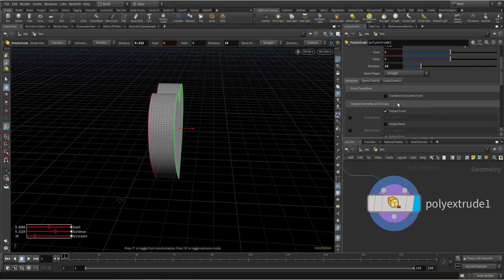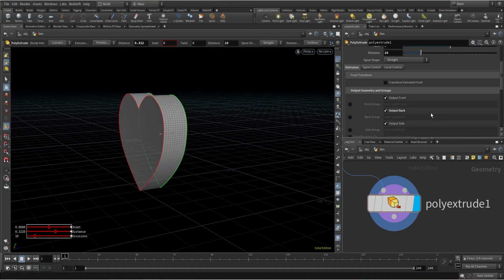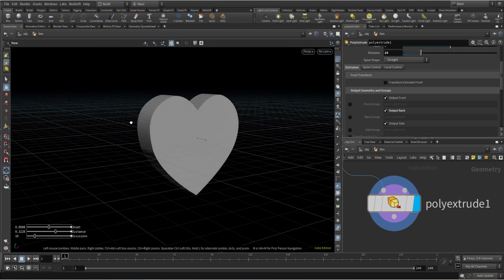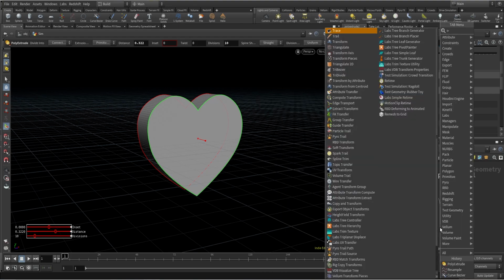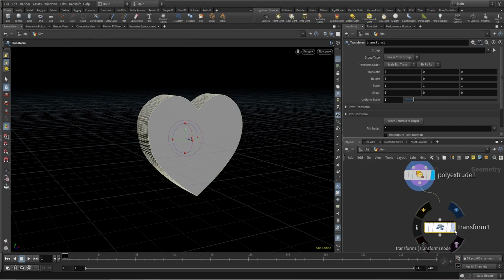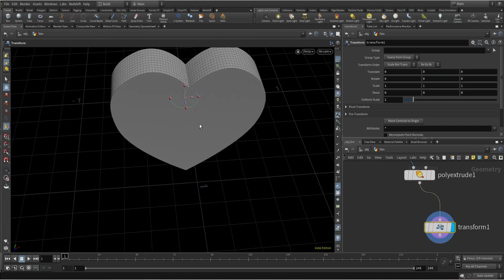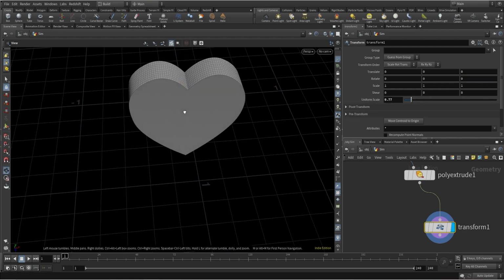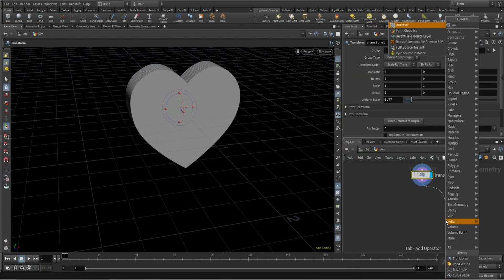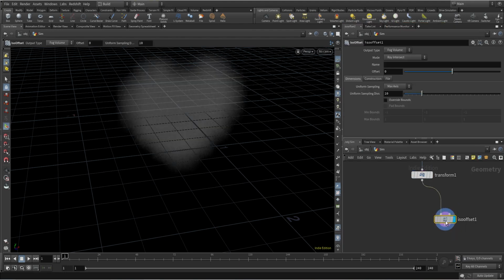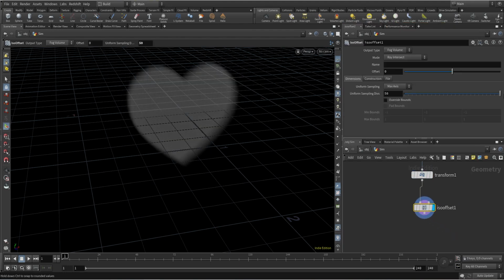Another thing, just turn on the output back, and the next thing I'm going to do is use a transform node and decrease the uniform scale here to 0.7 or 0.75. So yeah, this is looking nice. Let me use an ISO offset node here and I'll change the uniform sampling divisions to 50.